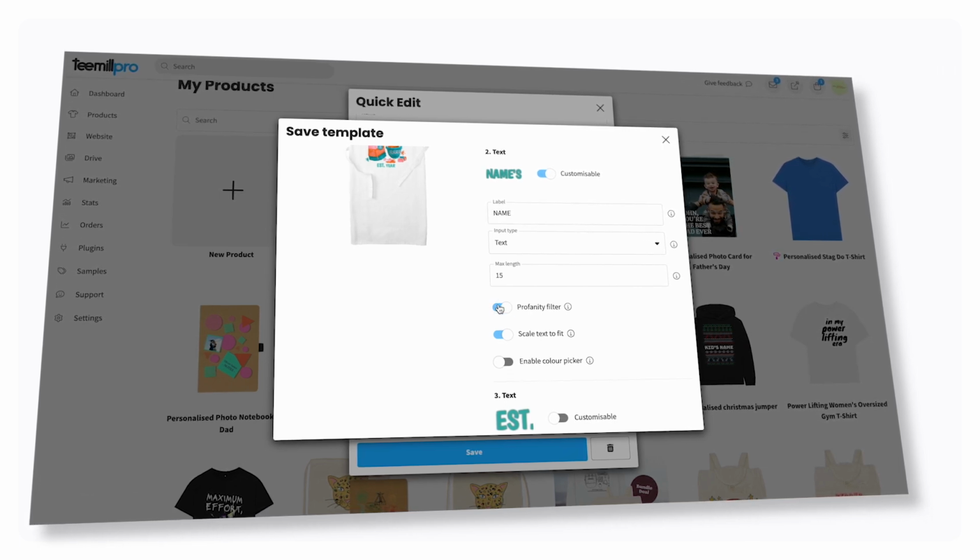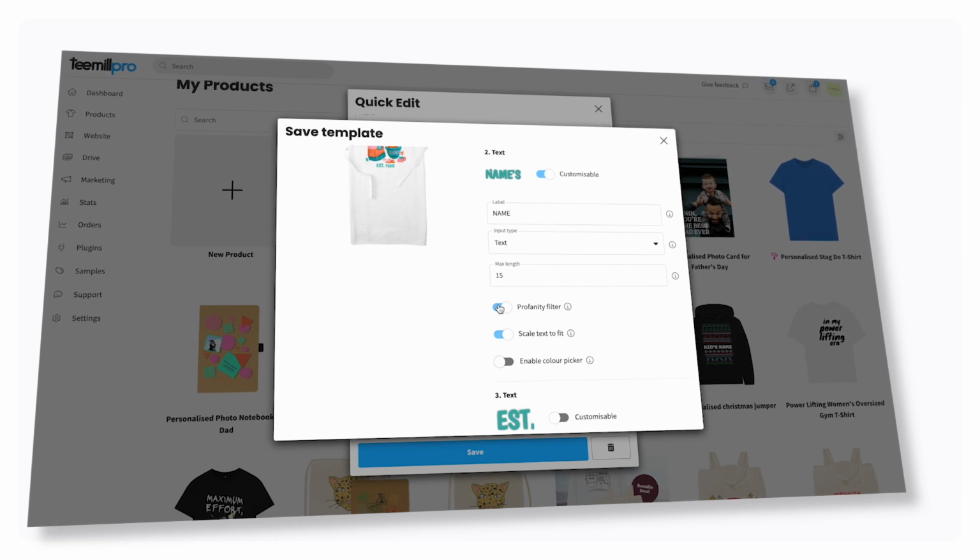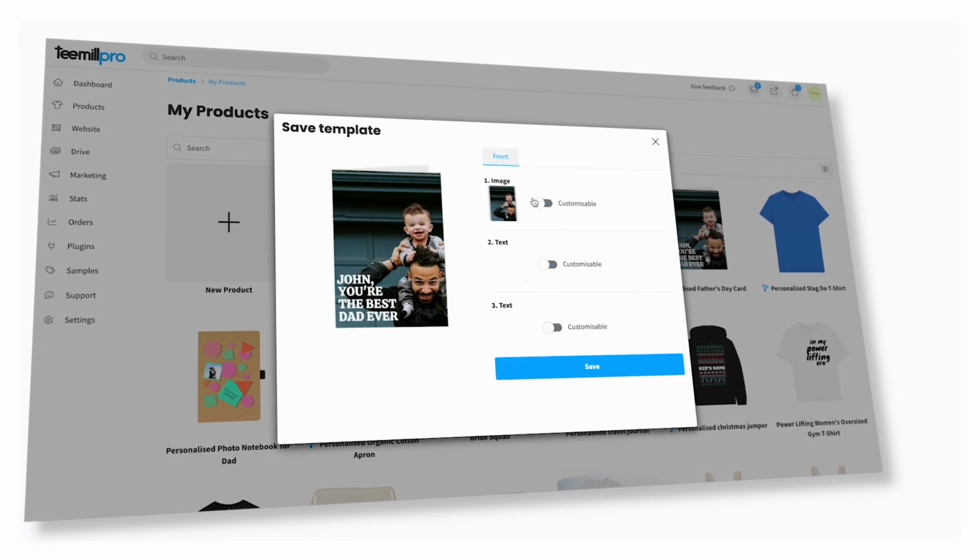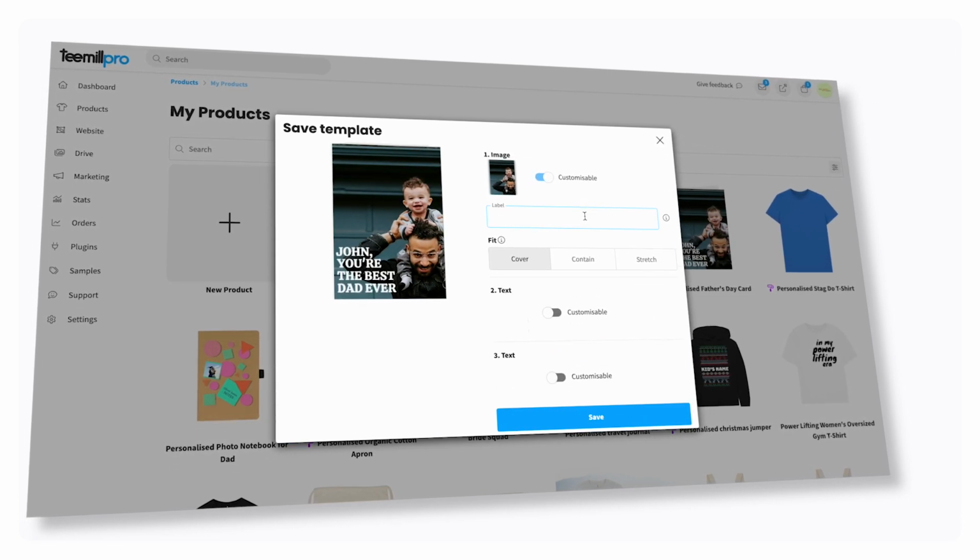You may choose to enable a profanity filter. If this is active, then it will result in an error message if a customer attempts to enter swear words into that field. Now let's look at personalisable images. If you're making image areas personalisable, the idea is that whatever the user uploads replaces the image that you uploaded into the template. You can fine-tune how it does that with some of the advanced settings.